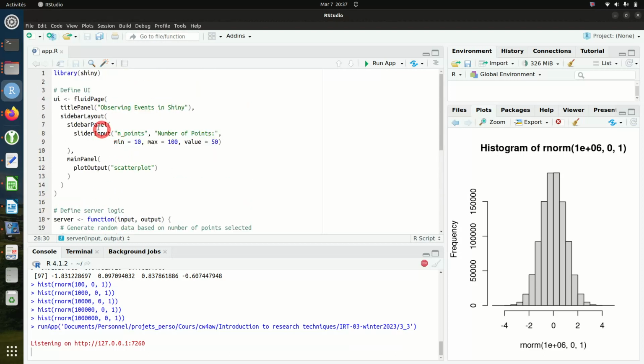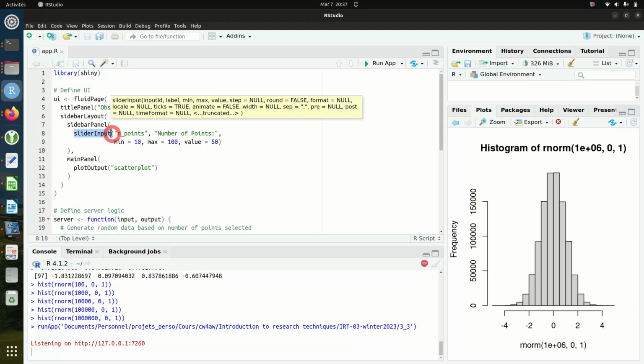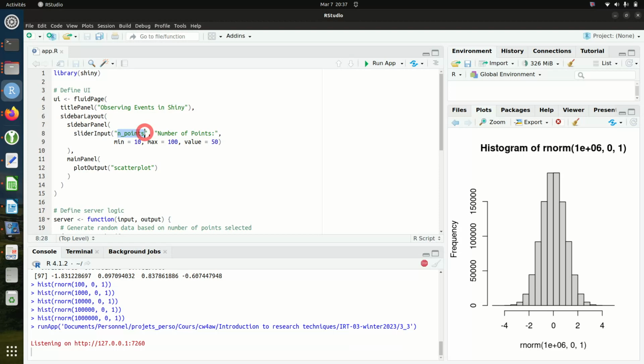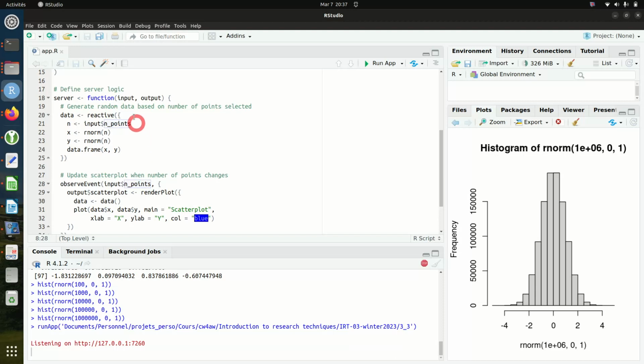If we look into the user interface, we are going to look at that later, we see that there is a sliderInput. So sliderInput is an RShiny widget where the user can select a number. It's a number between 10 and 100, and the variable where this value is stored is called n_points. It is accessible through input$n_points.